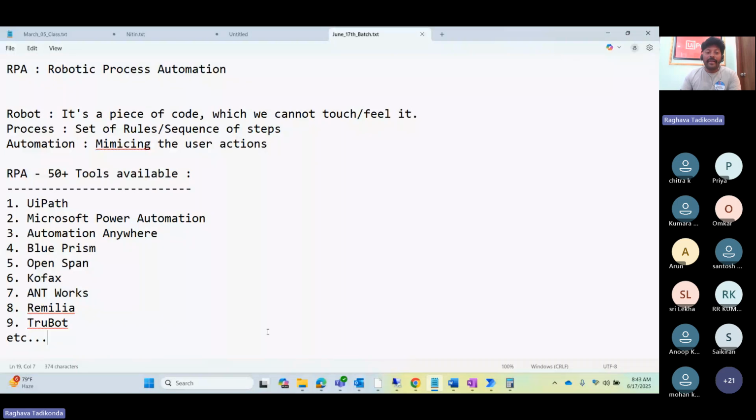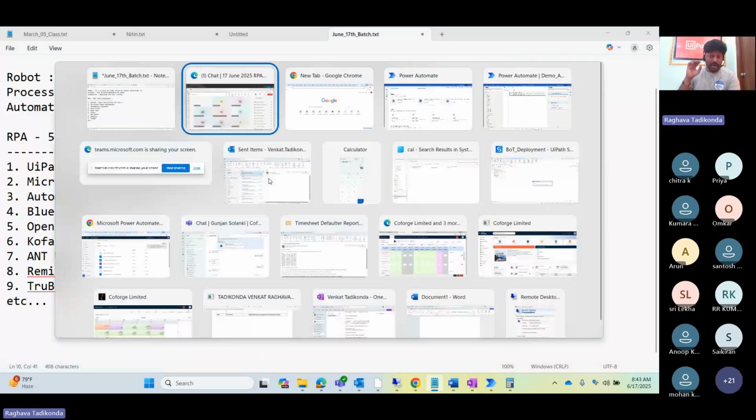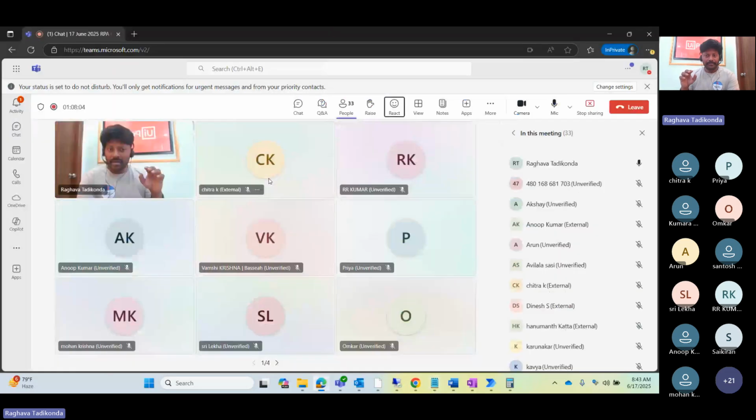So guys, a total of 50-plus tools are available in the market. And what is the advantage? The best thing in UiPath is it's an open source application. What is the meaning of open source, guys? It's a free of cost tool. Got it? Free of cost, which means you can download this UiPath tool and install it on your laptop for free of cost.